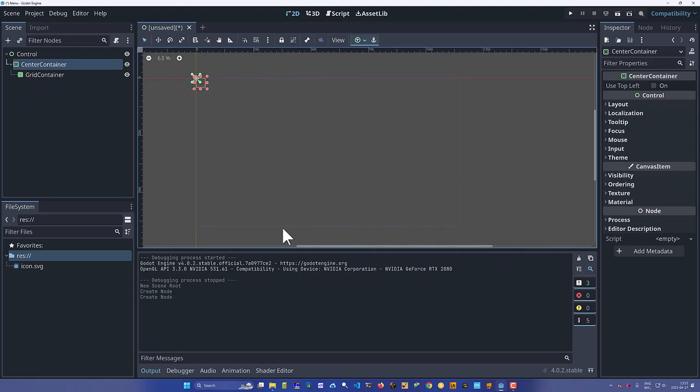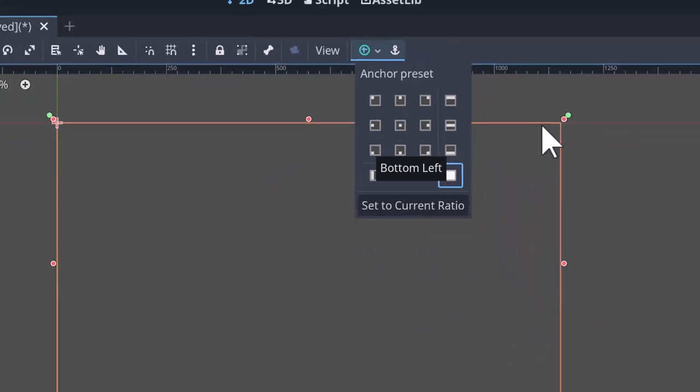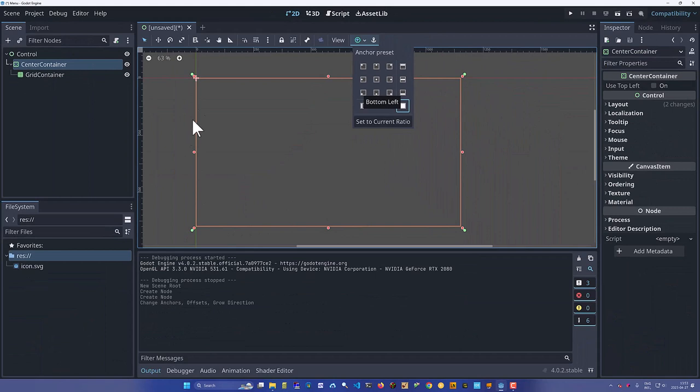And the screen is delimited by this blue rectangle. So we click on this toolbar. And then we have some anchor presets. And we are interested in full screen. So not that one, but that one. And you see that now the orange outline takes the full screen. That's what we want. So that's good.